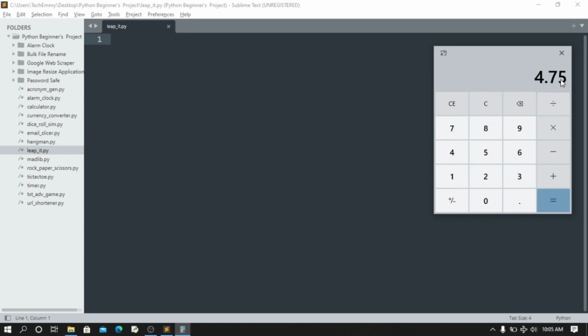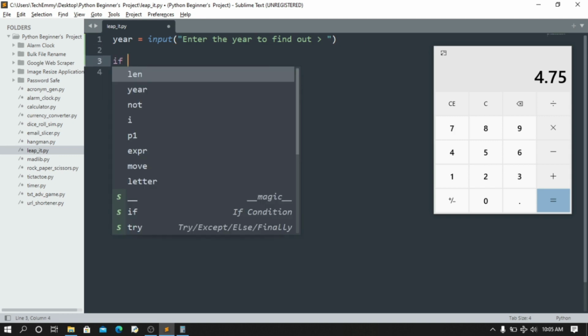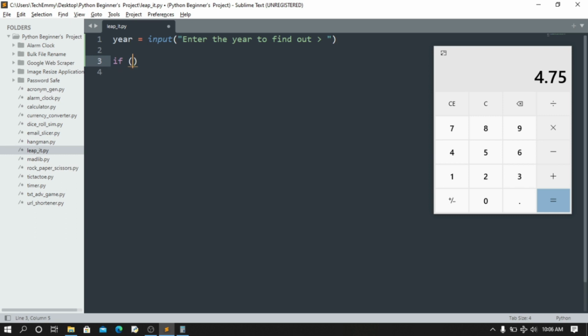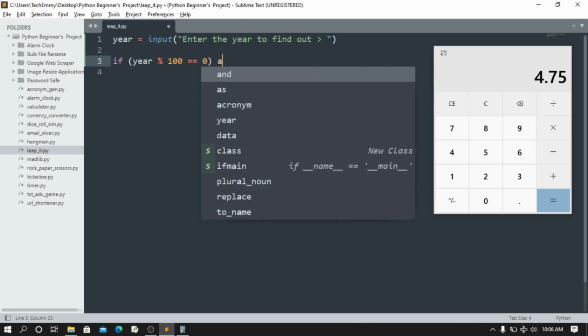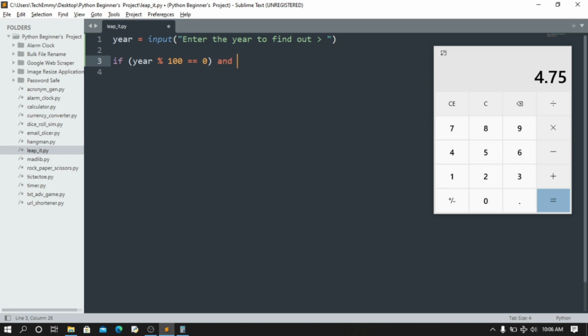Now we have to write a program to do this. We're going to say year, and we tell the user through input, enter the year to find out. Now this is where we simplify things. So we're going to say if. We're going to first check if a year is divisible by 100. When I say divisible by 100, it means it is a century. So we say if year is divisible by 100, that means it's a century. And then we want to check if it is divisible by 400, so we say and year divisible by 400.